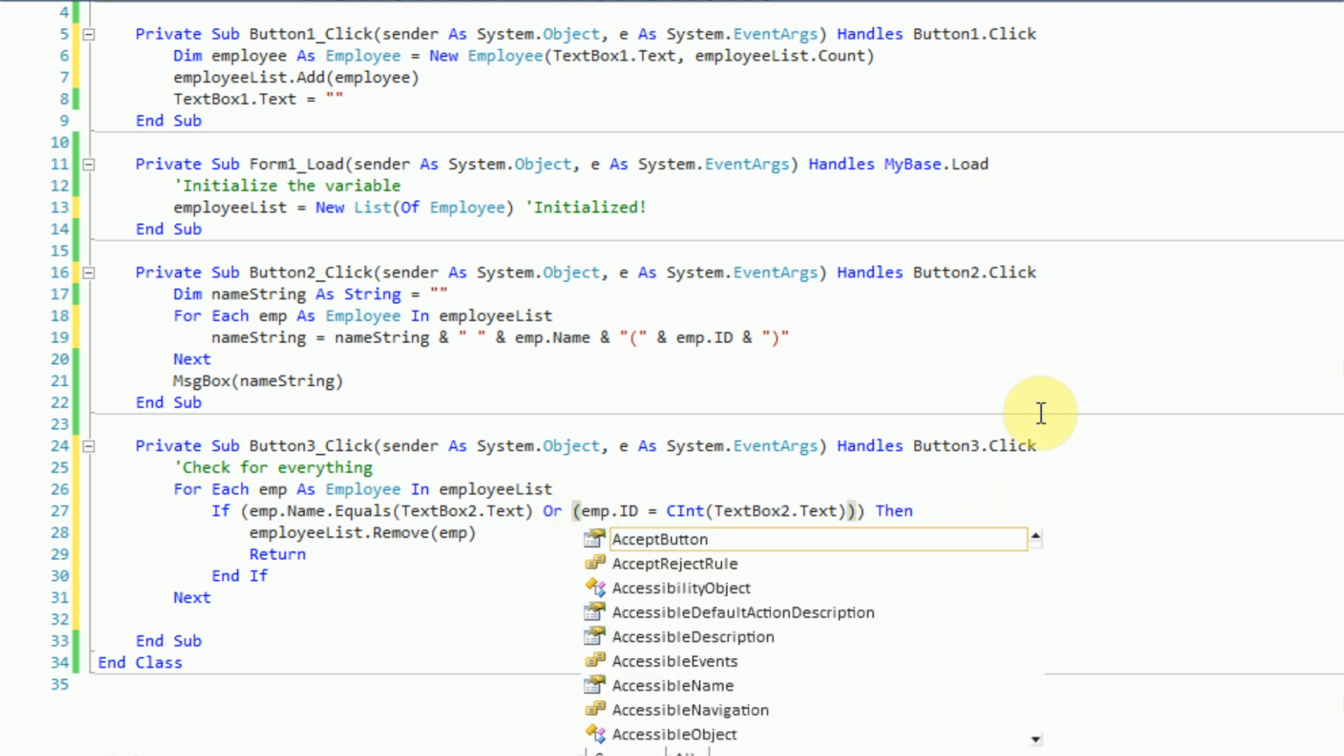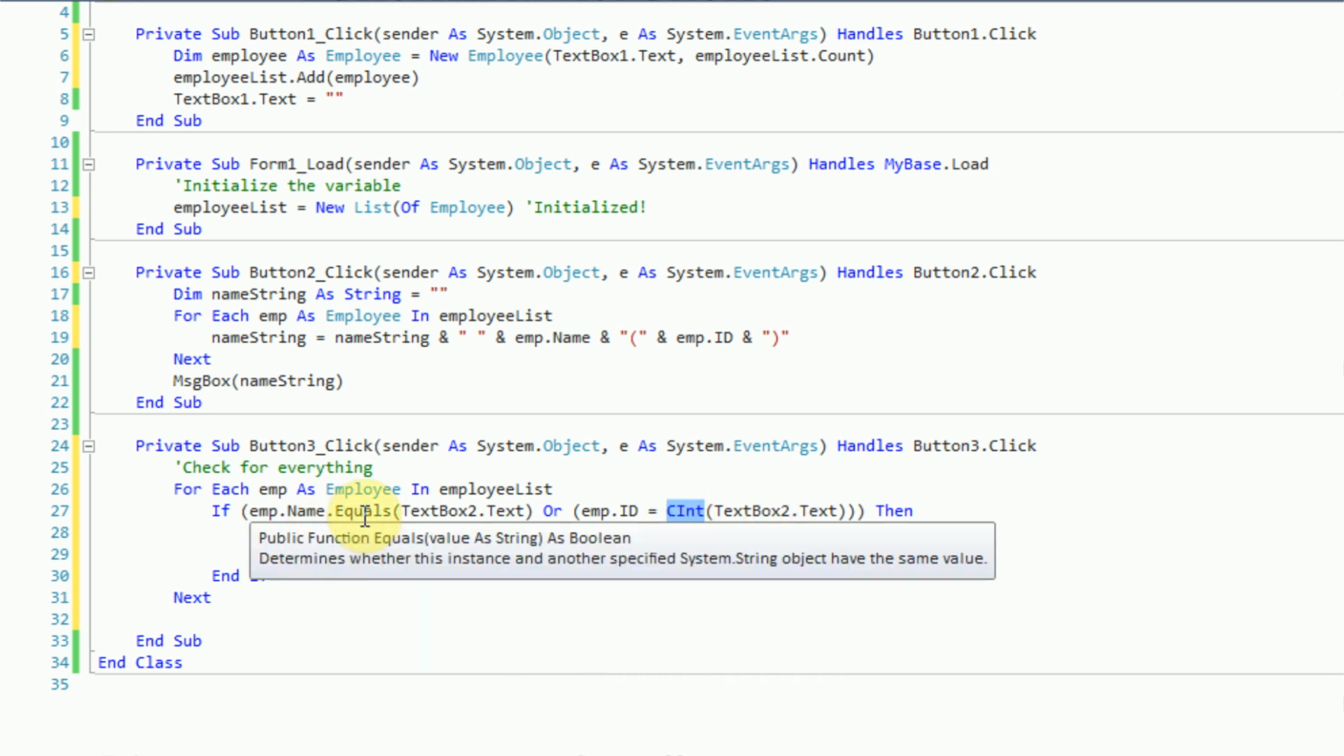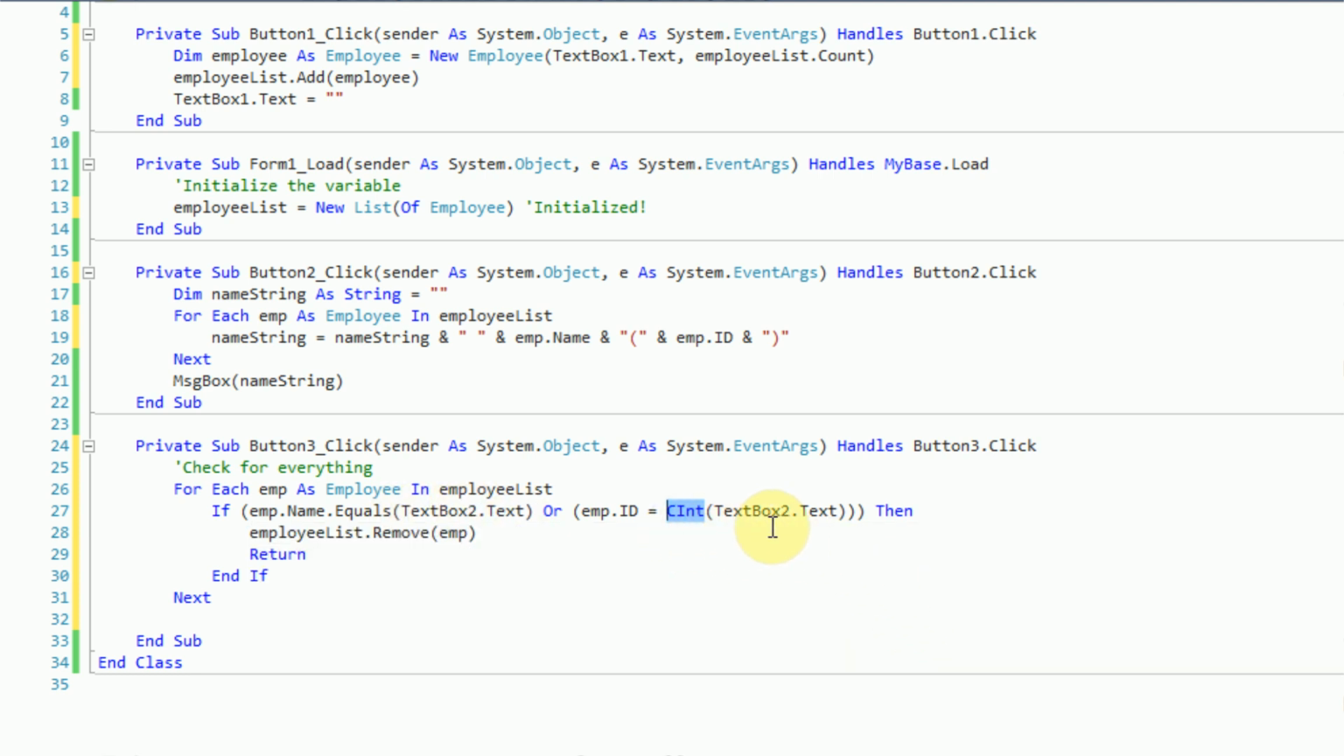hold on, I just have some parenthesis issues here. So before we can check to see if the ID equals the text box text, we need to convert the text box text into an integer, and this can be done with the CInt command. So if either the name equals the text box or the ID equals the text box text, then we are just going to go ahead and remove the employee. However, once we do that, it will keep on scrolling through the list and give us a concurrent modification exception. And we do not want that to occur. So after it removes the employee, we're just going to return, which essentially exits the sub here.